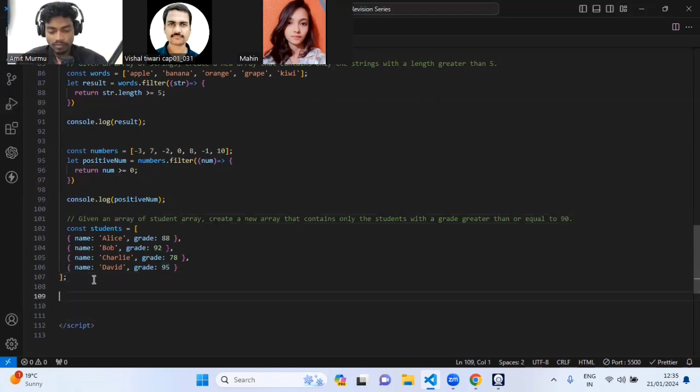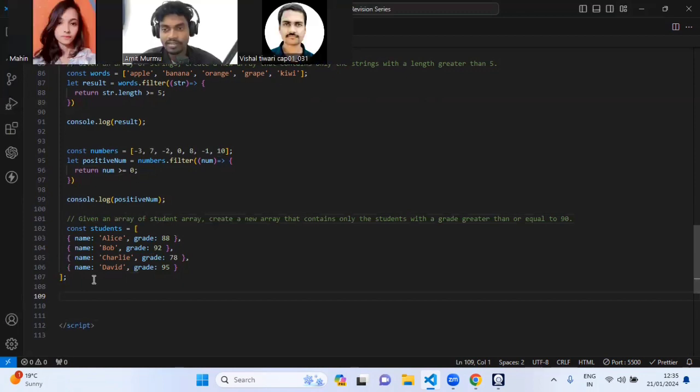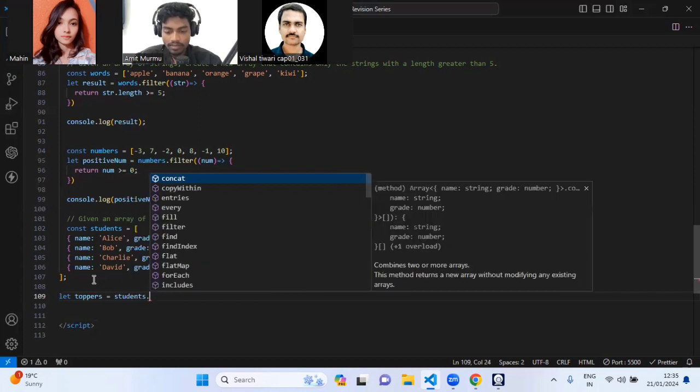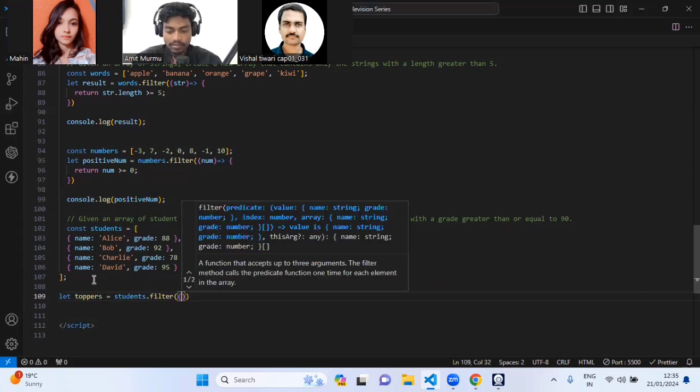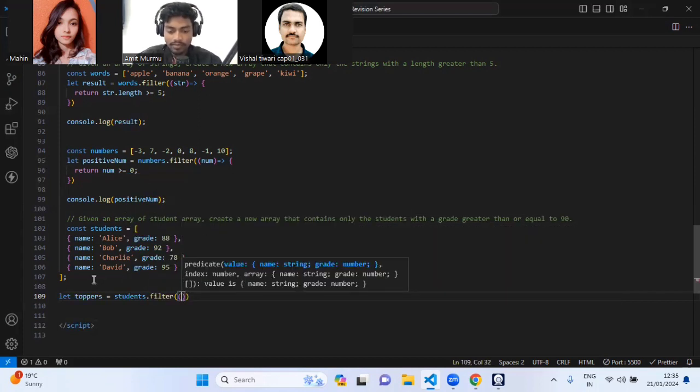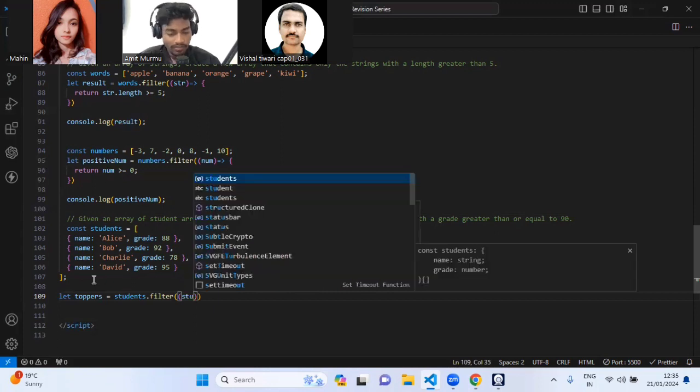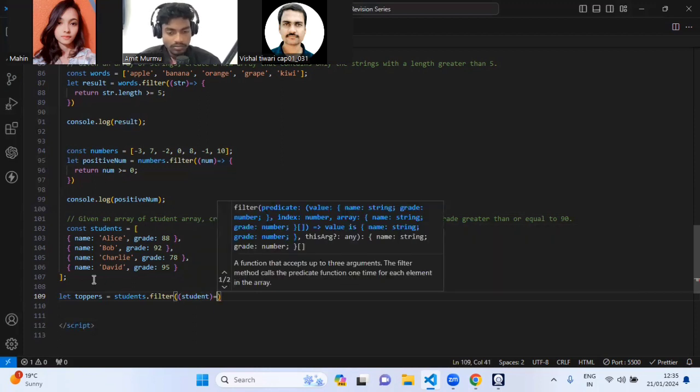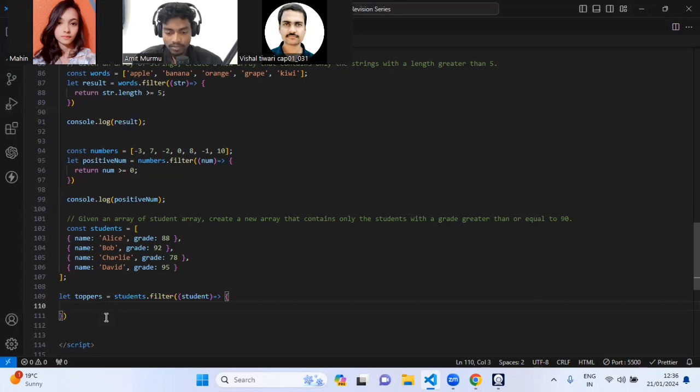So here, if you would like to solve it, I will give you a chance. Otherwise, I will solve it. Let me write the structure first. I will write toppers equals students.filter. Since each and every element will represent a student, I will write student. Very intuitive. And here I will return something. Yeah, go ahead.